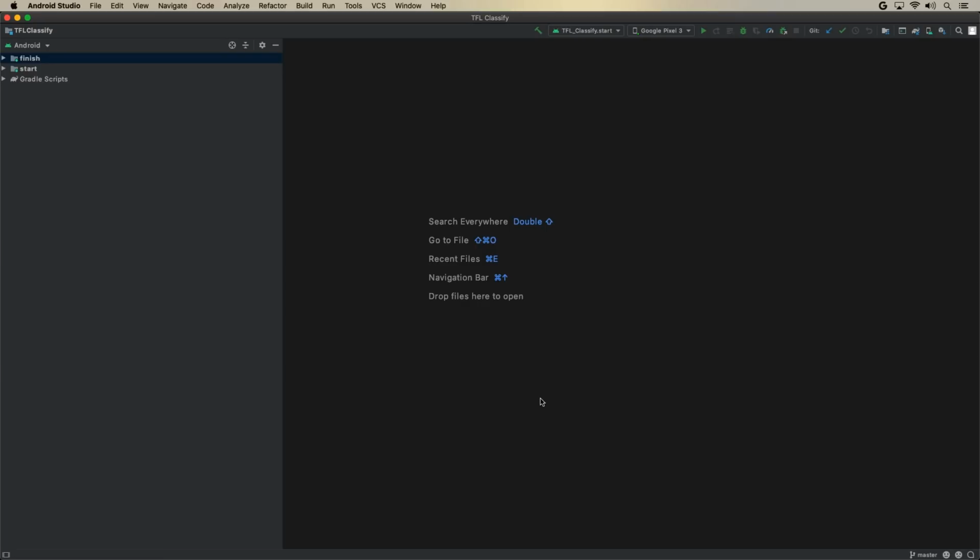Okay, as you can see, we have two modules here in this project, Start and Finish. So under Start is the project that we're going to work on, and Finish is basically the finished project. So if you ever get stuck in this particular Codelab, go to Finish and you'll be able to see what the code should be. So we'll be working with Start throughout this project.